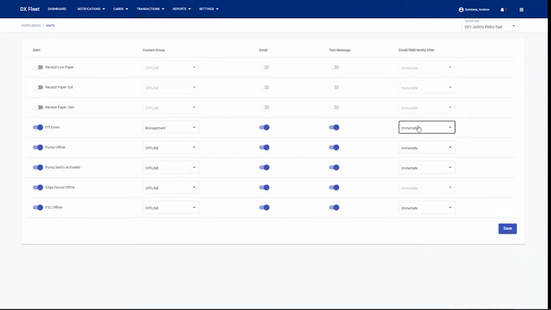We also have a timer or a delay that you can set on the active alerts. Right now, this alert is currently set for an immediate notification. So with the fit down status, if the fit goes down, you would get an immediate alert via email or text message. If you change this, you could simply set a delay timer. This will, in essence, start as the event happens, and after that time period is over, it will check the status, and if the status is still down, at that point you would send the alert.